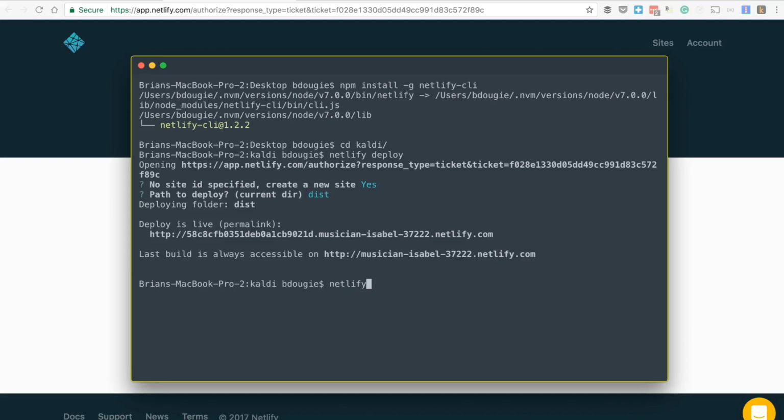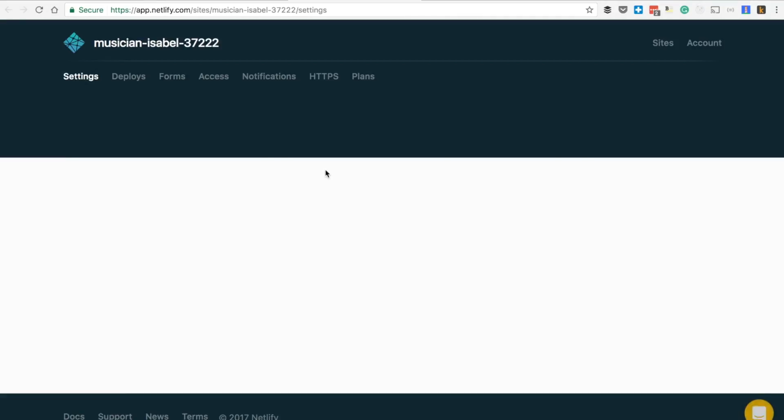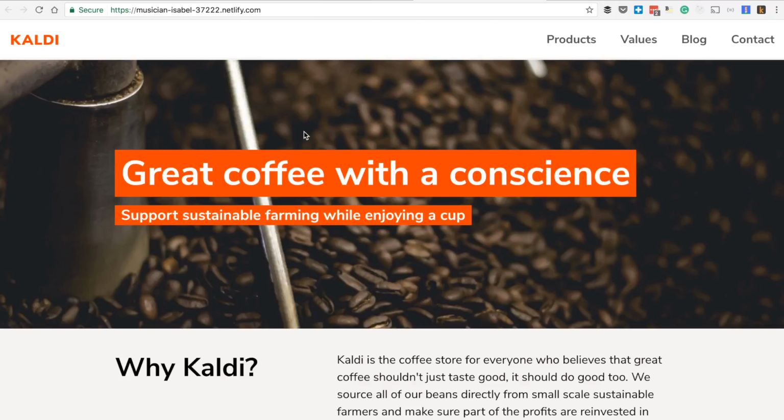Now deployed, I can actually type netlify open to then see my site in the Netlify dashboard, where I can then click to see a live preview of my site hosted in production on Netlify.com.